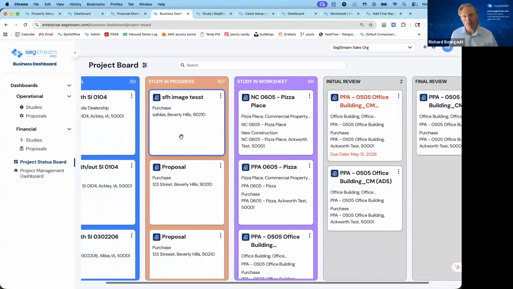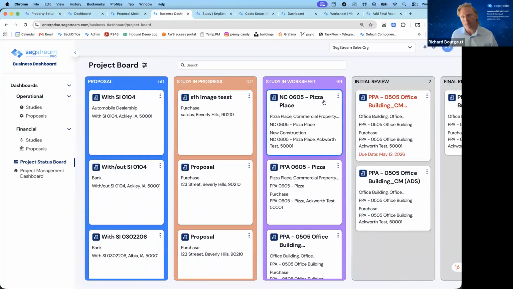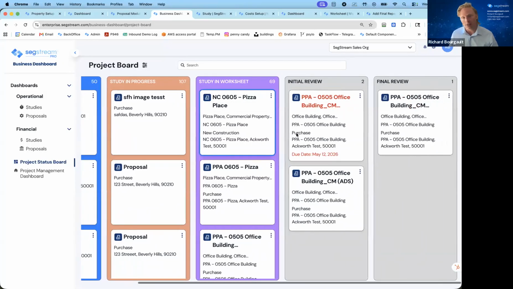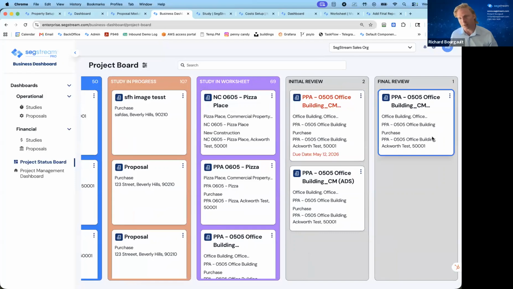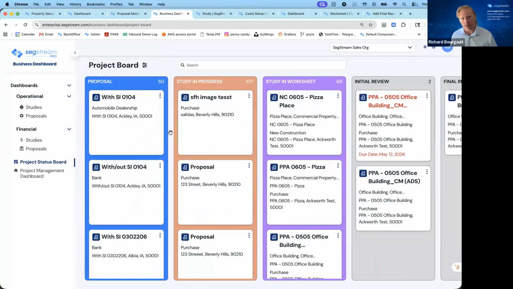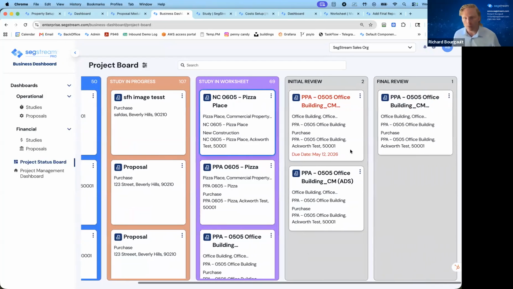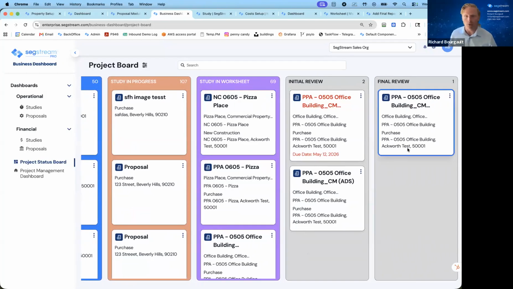So on here, you can't move any of these between the colored columns, but you can move from study and worksheet to the review statuses. And that makes sense because review is not an absolute thing inside of the application. A proposal is a proposal. A study in progress is not in the worksheet yet. So these have to be done programmatically inside of the worksheet. But once you get here, the rest of this is sort of meta work, if you will.